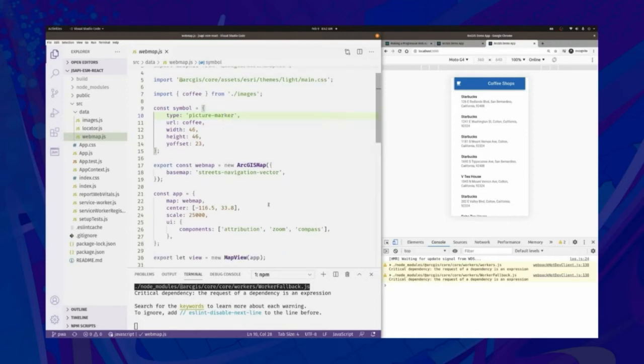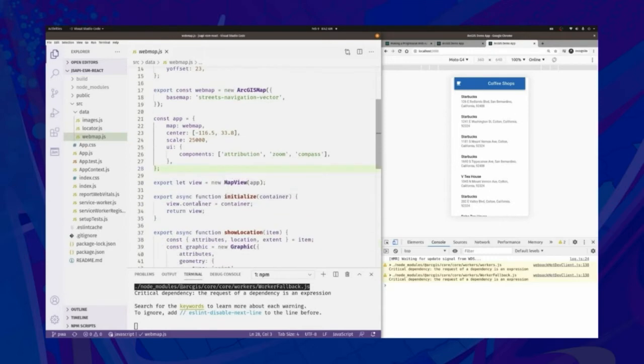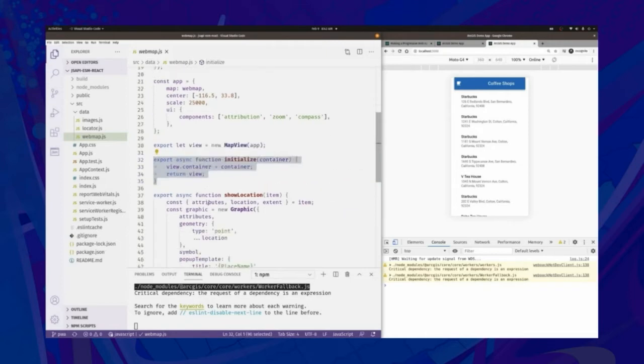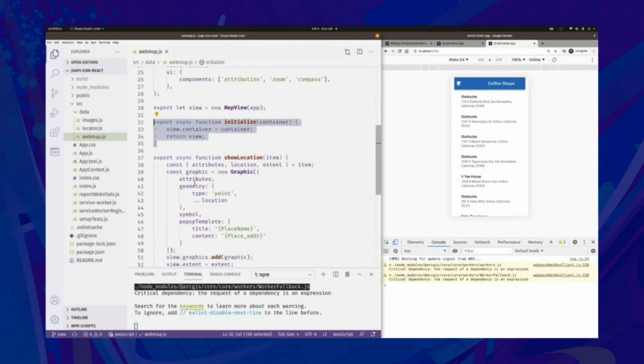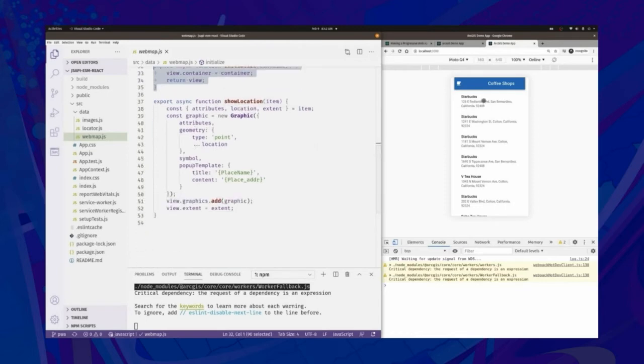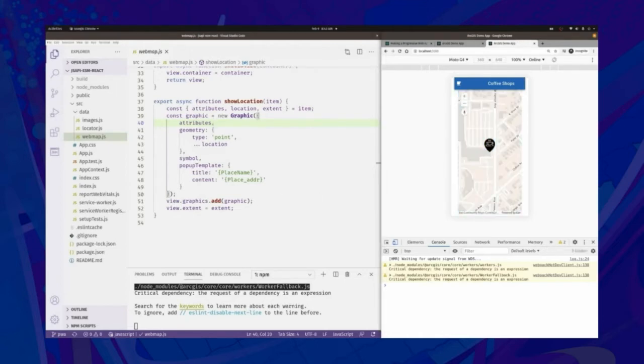So I'm going to create my web map. I have some parameters for the map view with the center and the scale. I create my map view in here, and then I have this exported function initialize that we saw. That's going to tell the map view where it should be displayed. I have a show location method that's going to take that shop that I clicked on in here, create a graphic from that with a default symbol, and then add it to the map view to display it on the map. And that's how I get this graphic to show up on here.